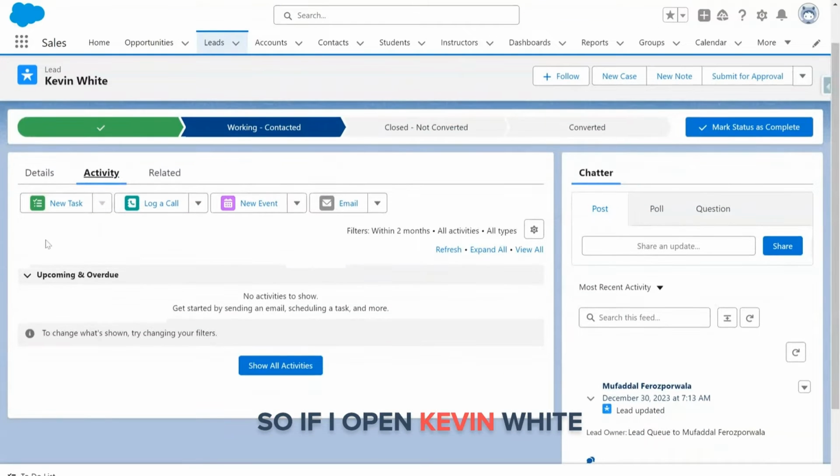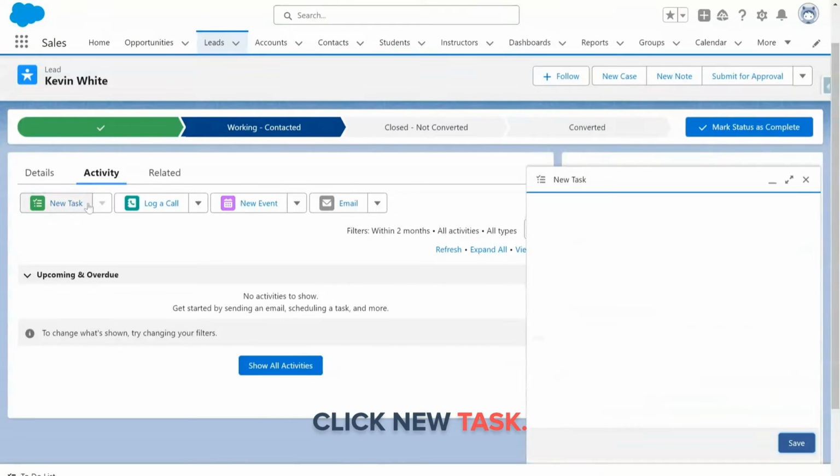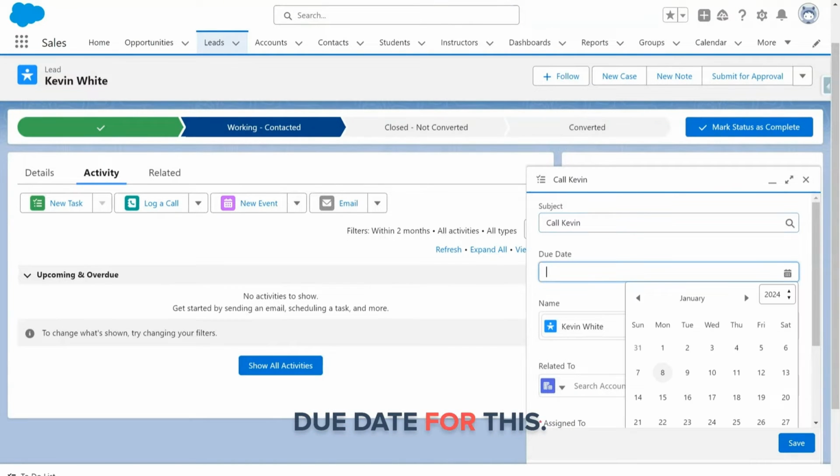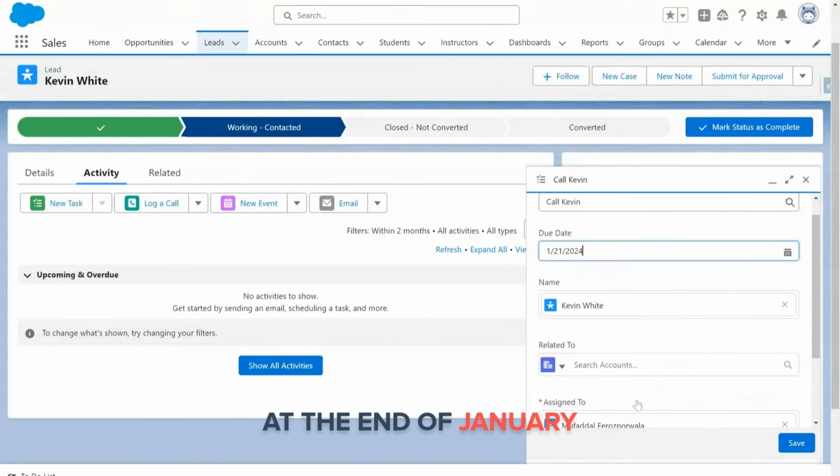So if I open Kevin White and I want to create a new task for someone else, if I'm a manager or if I'm a senior and I want to create a new task for someone else, I will simply click New Task. I will say, call Kevin. This is the subject. This is the task. The due date for this, I'm going to put in mid or maybe somewhere at the end of January.